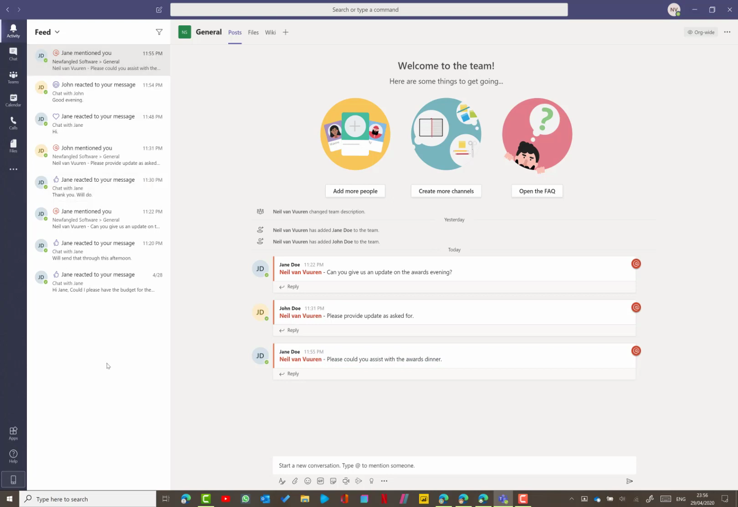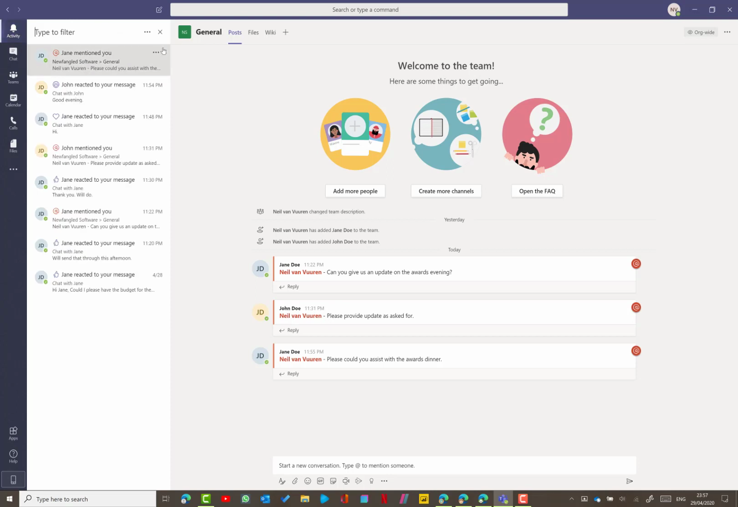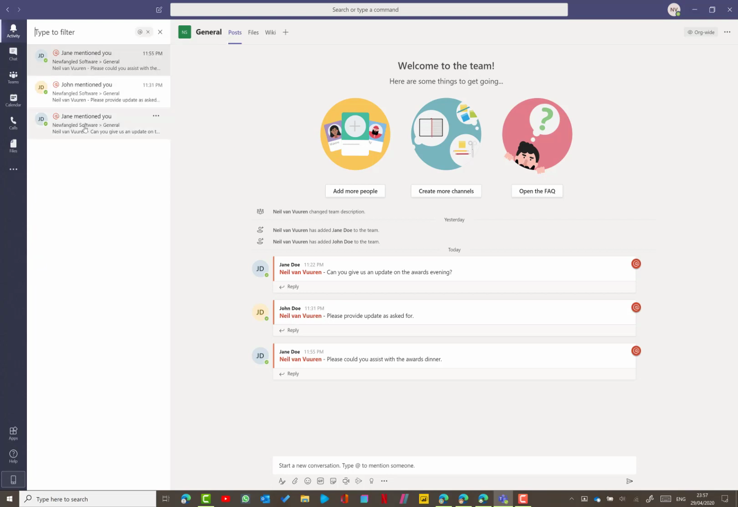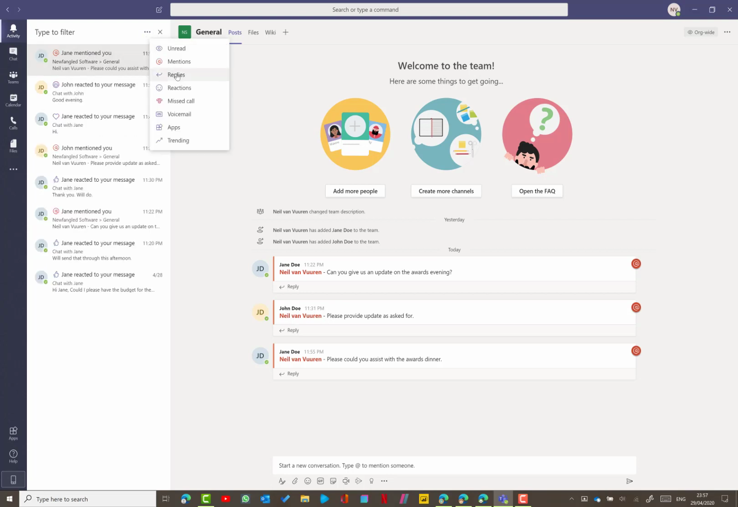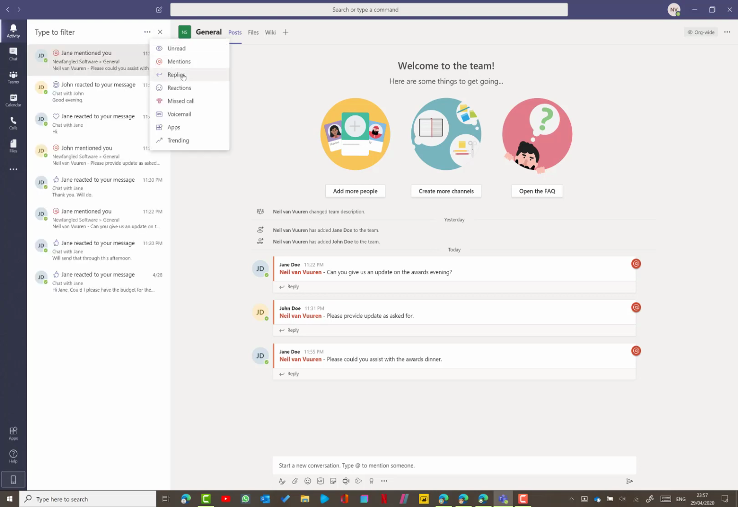The second important thing we need to look at on the activity feed is how to actually manage it, which is probably the more important part of the whole thing. If we go to the filter, you can either type a filter and say, for example, I want to look at anything that mentioned the awards dinner, and I can look for that. If I don't have a specific word I'm looking for, I can look at all my unread messages, say for example my @mentions.